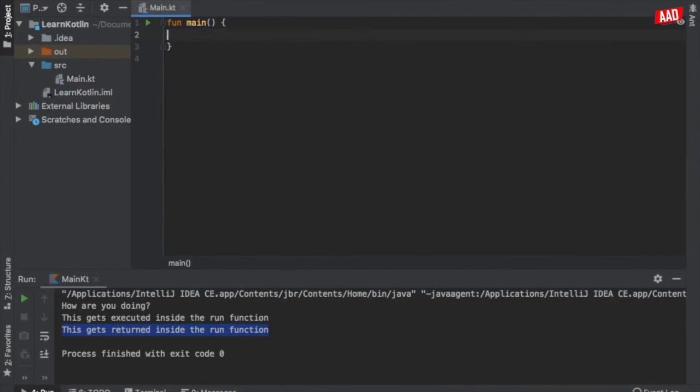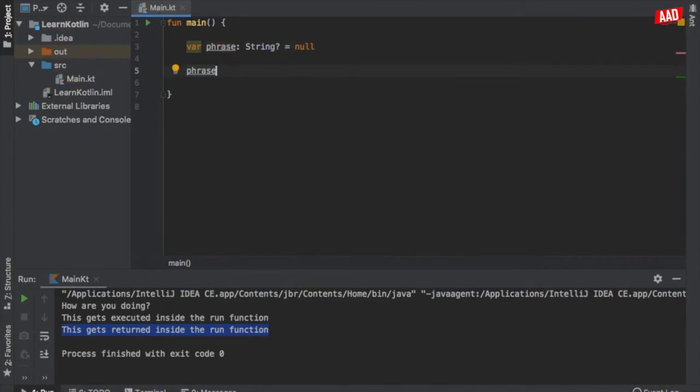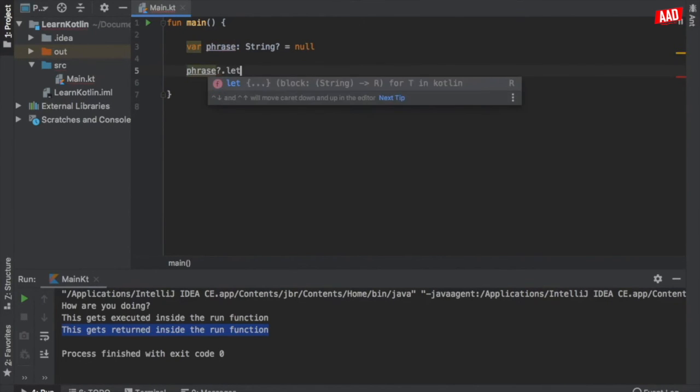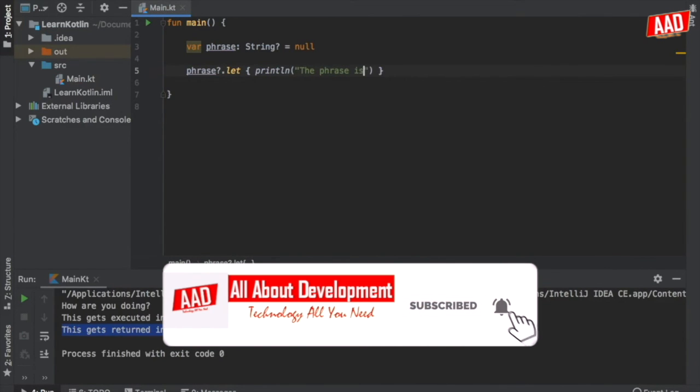So let's continue with another example, and this one's going to be an example that combines let and run. So we are going to create a var called phrase, and that is going to be of type string, which is nullable, and we're going to assign that to null. And then right below we're going to write phrase, which is nullable, dot let, and inside here we want to print line "the phrase is" phrase.